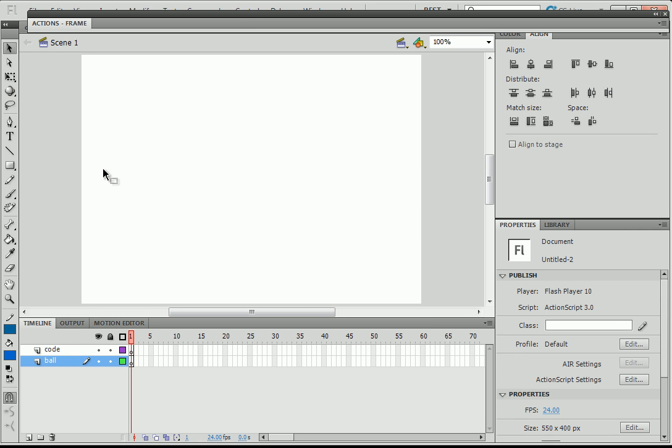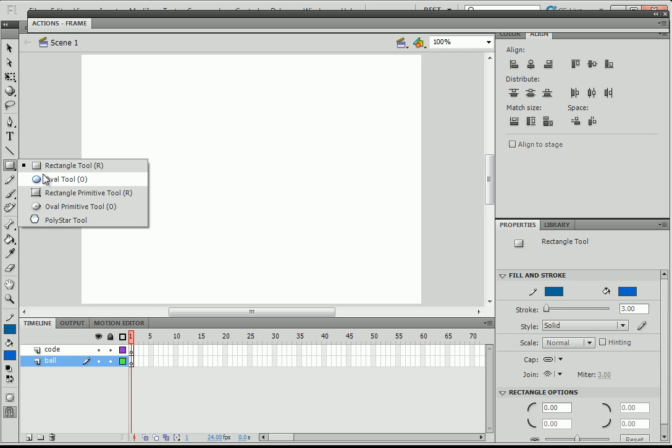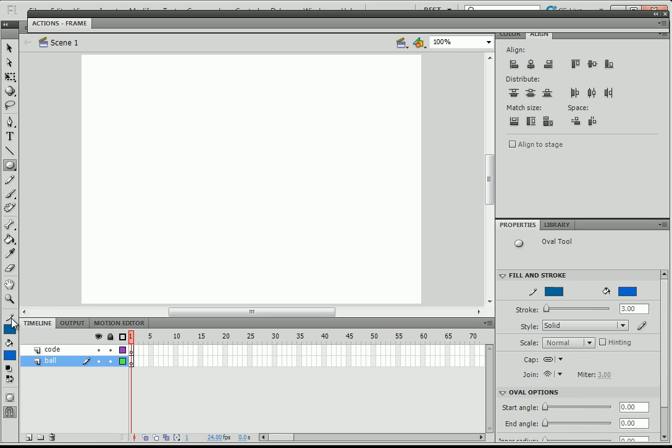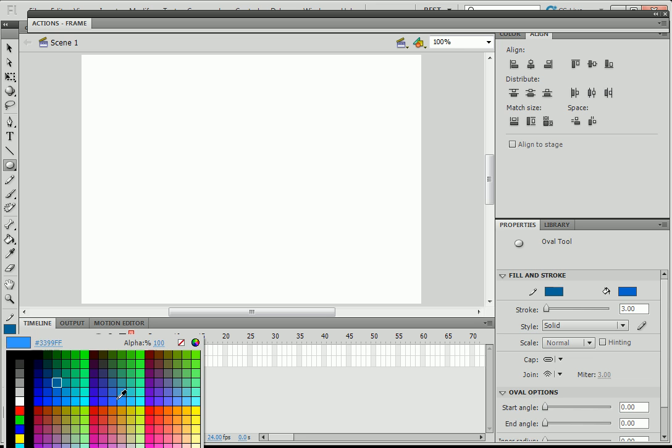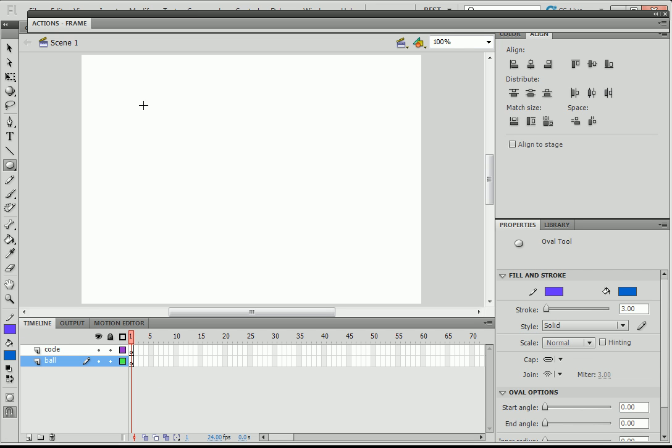Okay, if you want to draw a circle, you have to hold down the mouse button on the rectangle tool, hold it on the icon, and then click oval tool. If you draw, it's the same idea. You have the line and the fill, and if you just draw it like that, you can do any shapes like oval. But if you want to do a perfect circle, you have to hold the shift button. Same thing for squares or anything that you want to be regular. Okay, so you draw a ball like that.